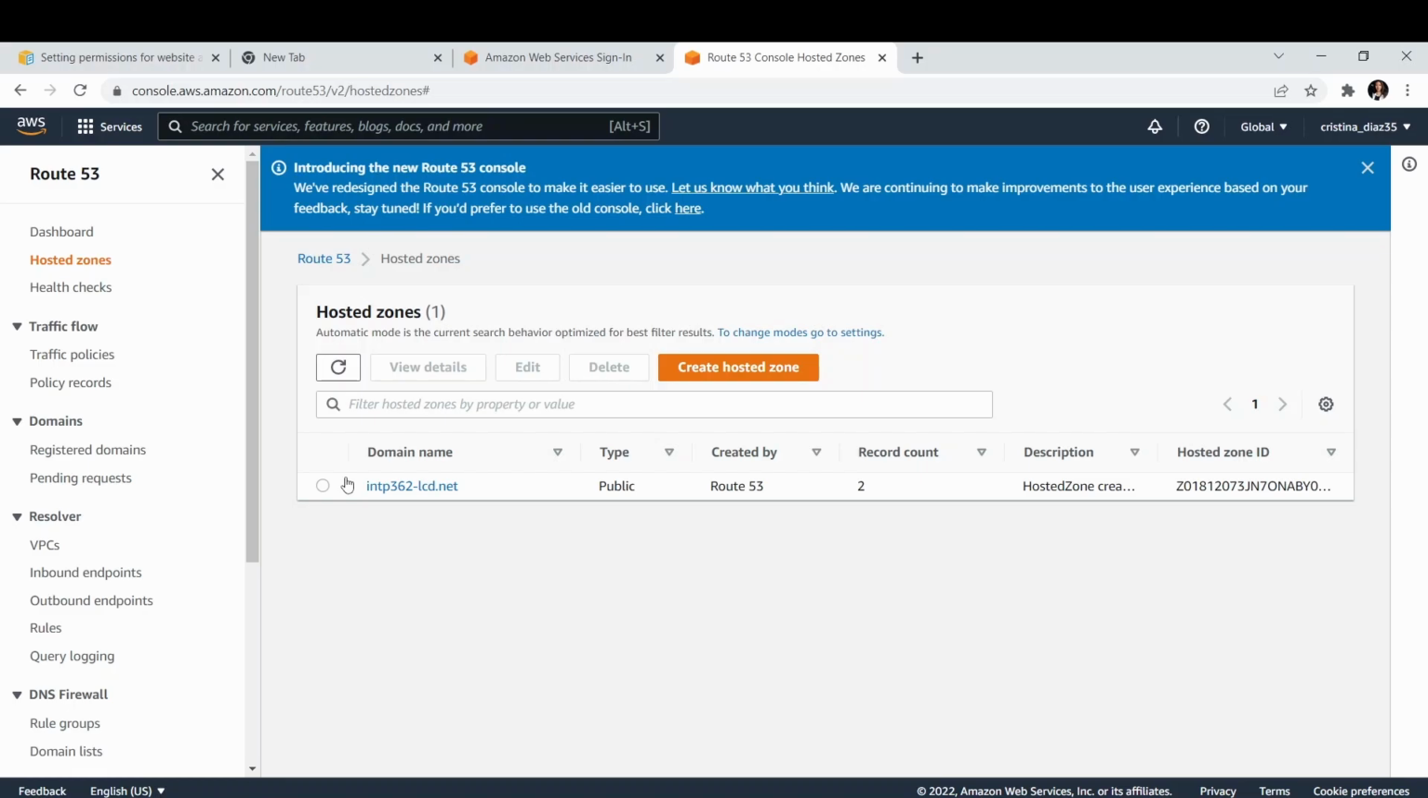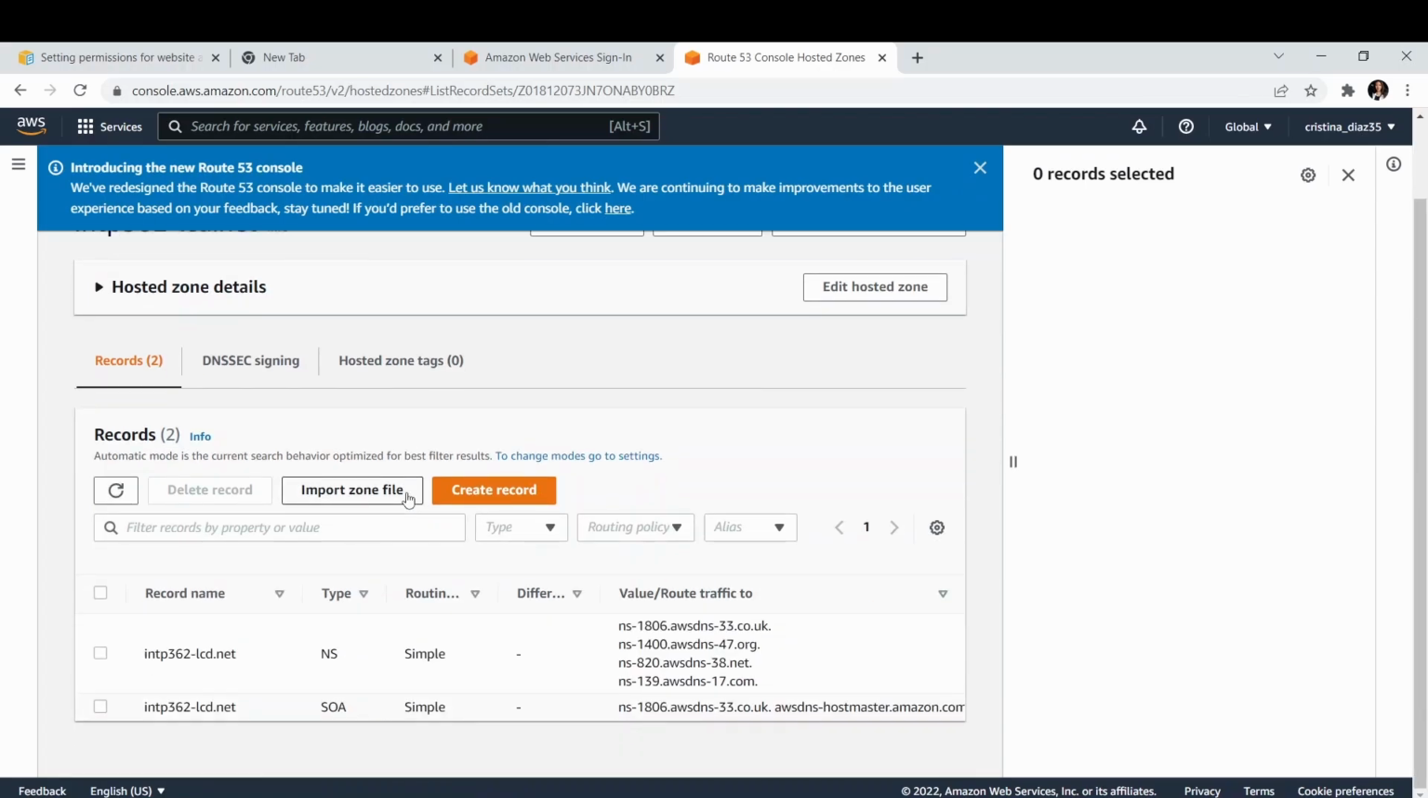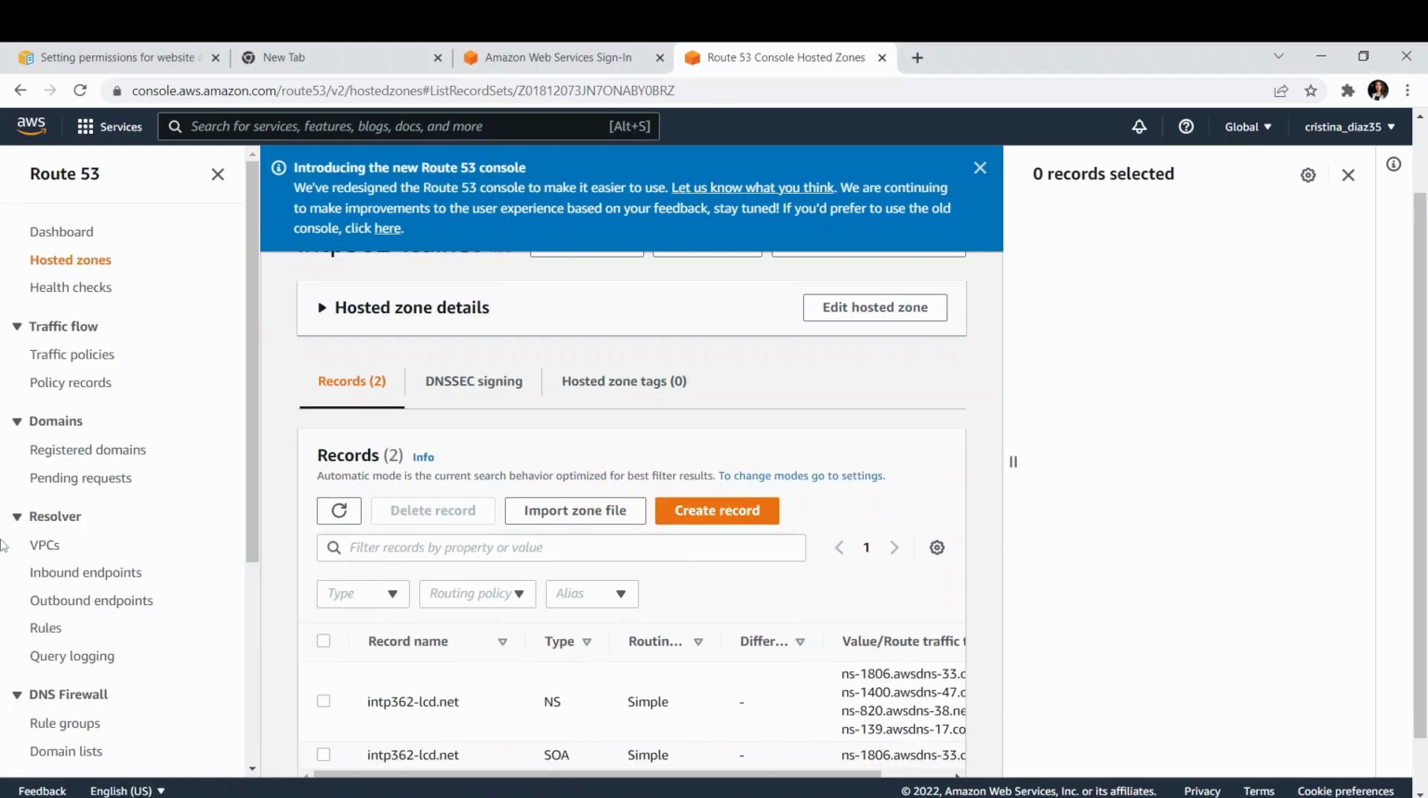AWS would also create a hosted zone for our registered domain. This is my domain name. And if I click my hosted zone, I can find here my SOA or start of authority and four authoritative name servers. Amazon recommends that we do not add, change, or delete the name servers that they have created for us. Now that we have a registered domain, we can move on to creating our S3 bucket.